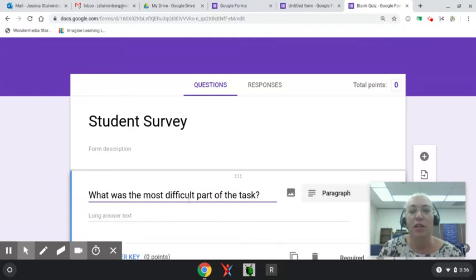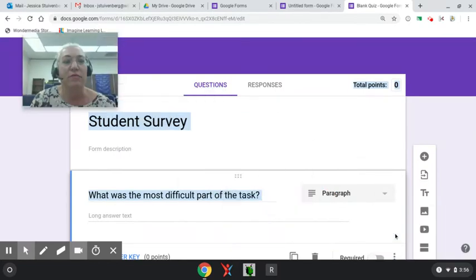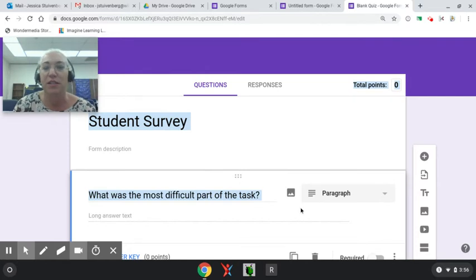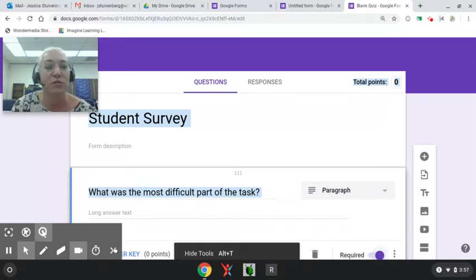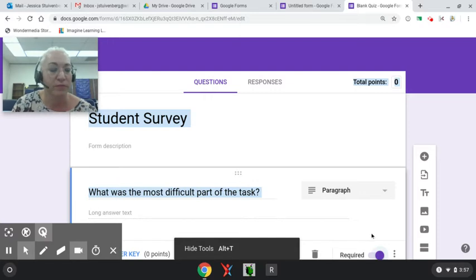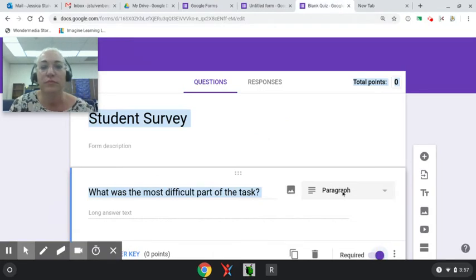And I can change that, and it automatically recognizes that I ask a question, and that I probably want this to be a longer question. So sometimes it just auto tells you what kind of question to give. It recognizes what kind of question you're asking, and it does that for you already. You want to make sure that you're requiring these questions so that they are for sure going to answer. To get another question, I can just click the plus.